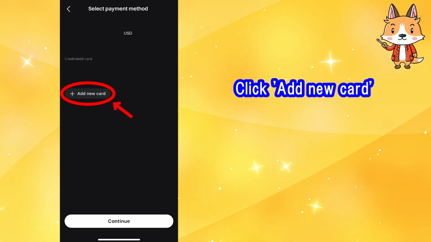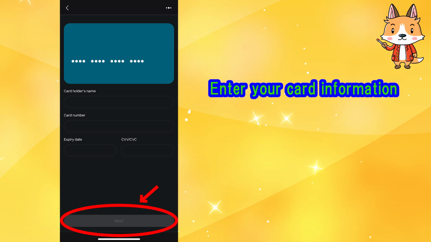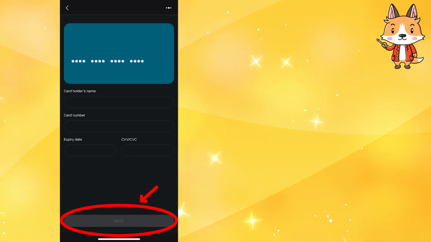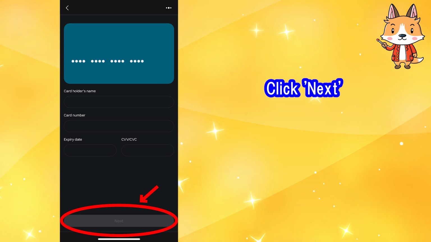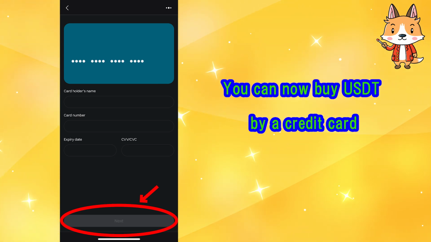Click Add New Card. Enter your card information. Click Next. You can now buy USDT by a credit card.